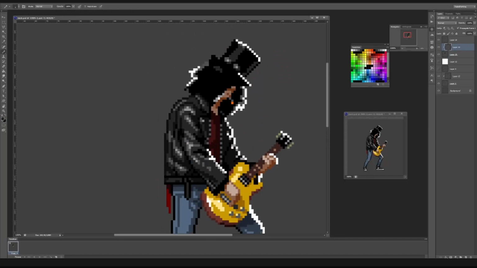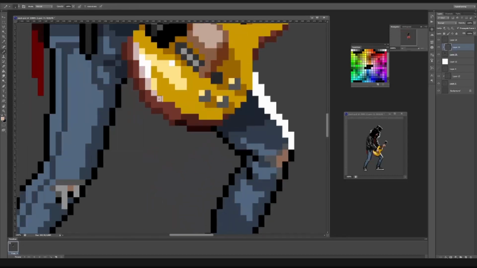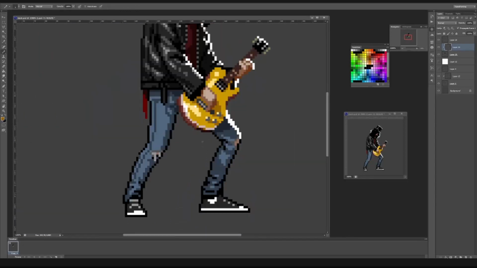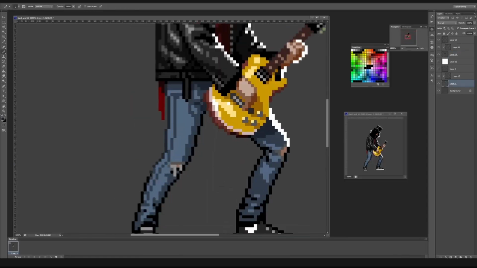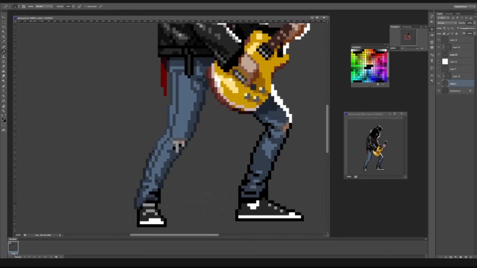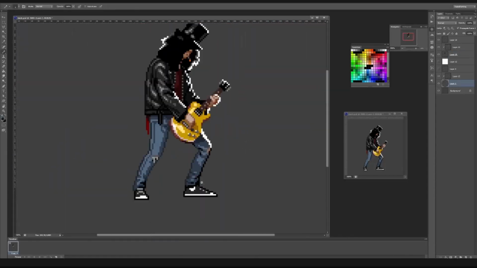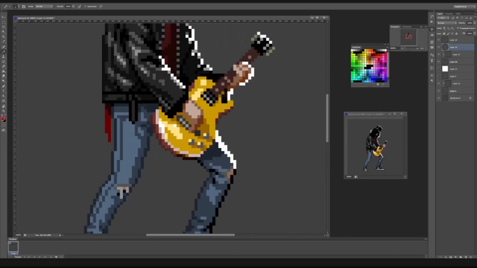So I created what I spent the rest of the stream calling Tiny Slash. It's a second window of the same document, the same file, and it allows me to see the detail at real size. Now, I'm really happy with how the legs look on that second image. So I'm not going to really do anything else to them in terms of shape or shading.